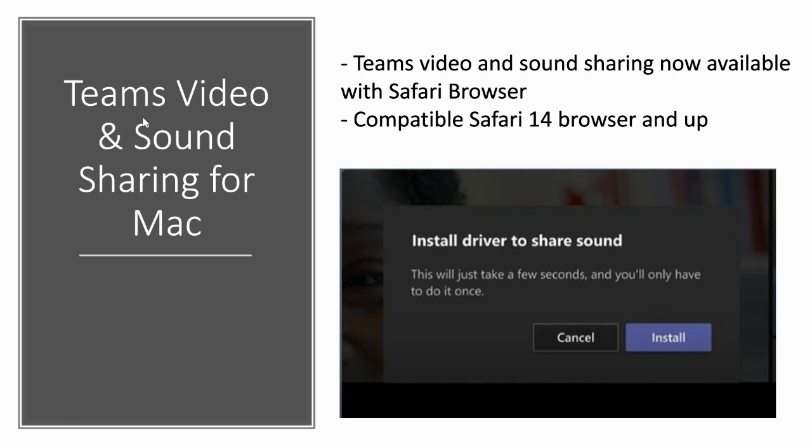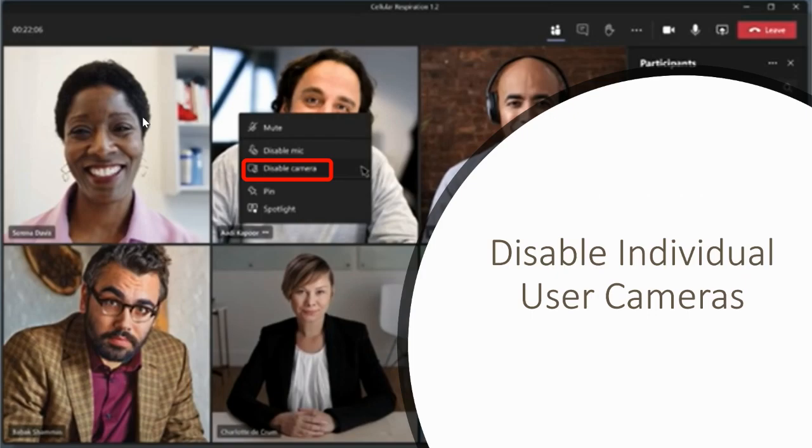And if you happen to be using the desktop version of Microsoft Teams for the Mac, when you are inside of the client, it will ask you to install a driver to share your sound. Now, if you happen to see this message, be sure to click on the purple install button. Once the installation has occurred, close Microsoft Teams and go back inside of it in order for the sound to be enabled inside of your desktop client.